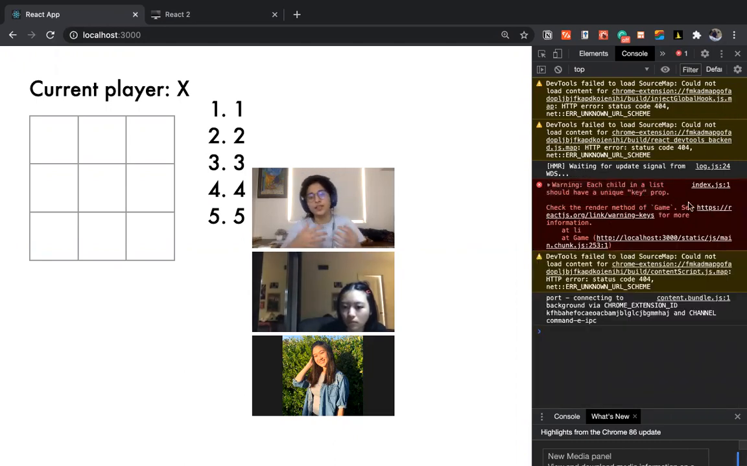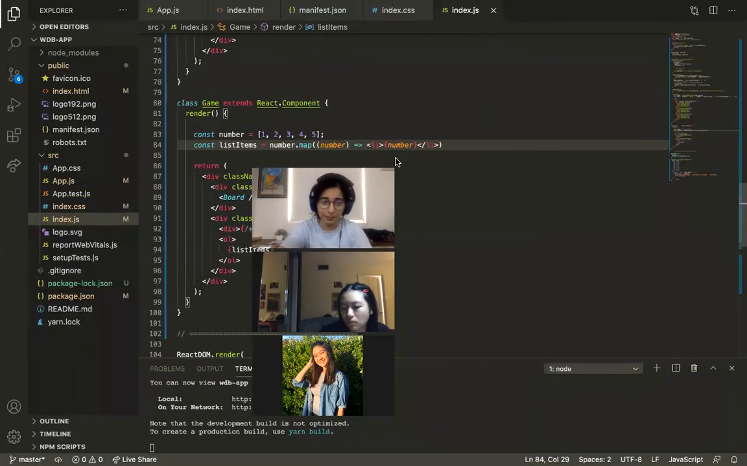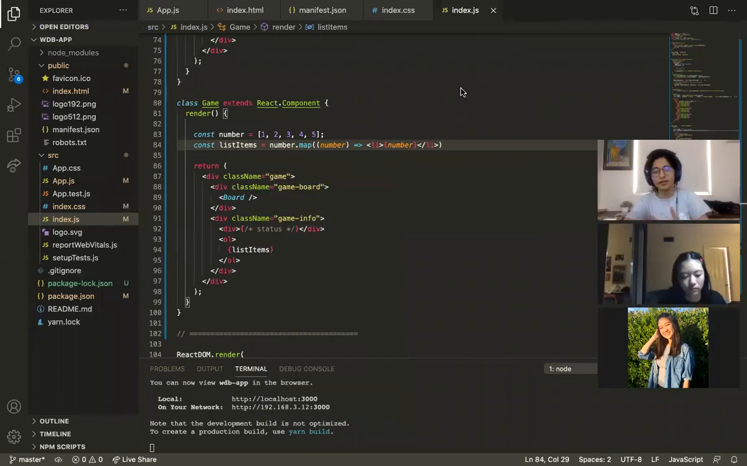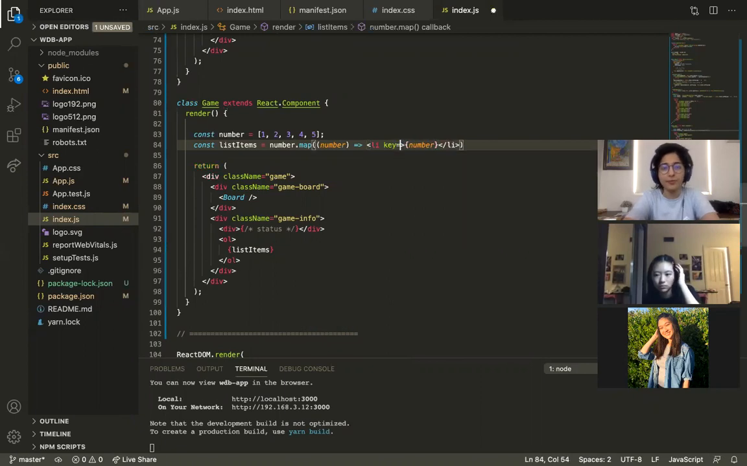Each child in a list should have a unique key prop. Well, first of all, there's a lot of confusing things in there. What's a key prop? Why should it have a unique key prop to begin with? So let's answer them one by one. What is a key prop? It's much like anything else. It's just a prop that we can give here, which is some key here. Let's just assume we're gonna give a number.